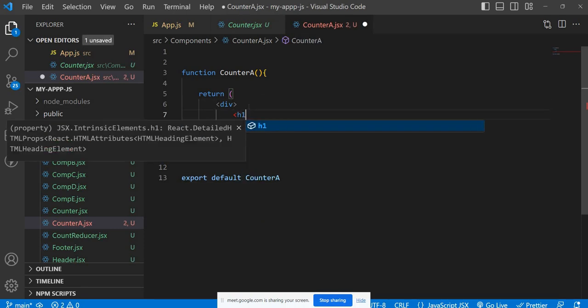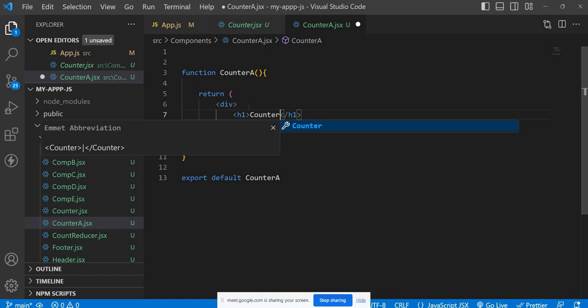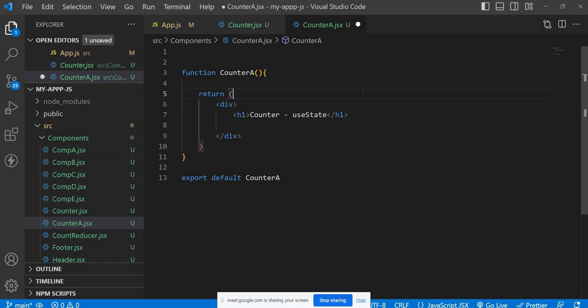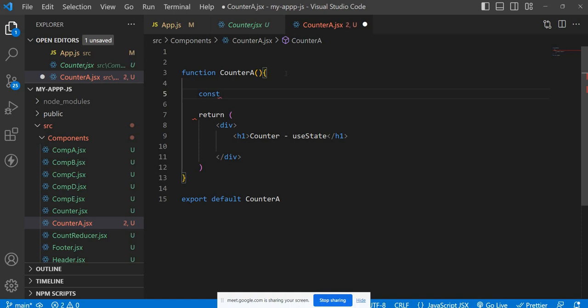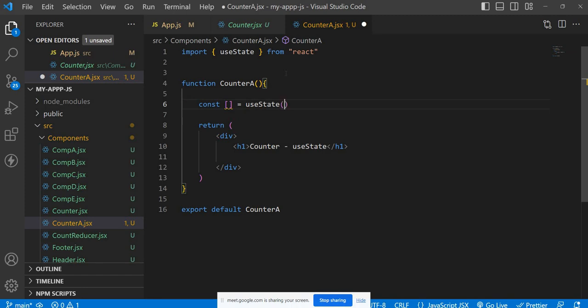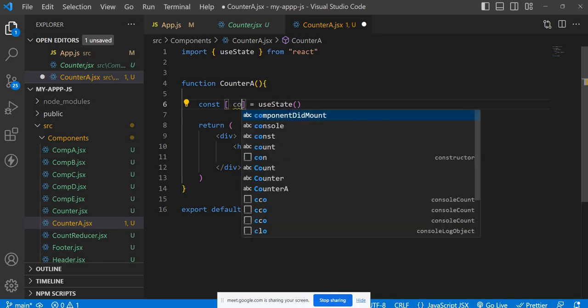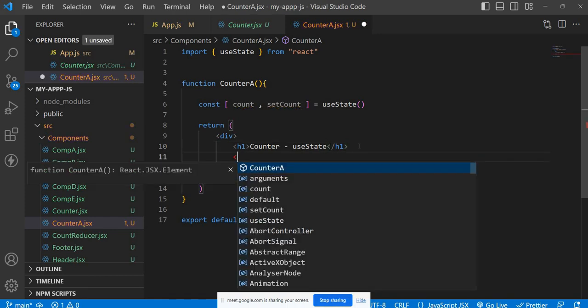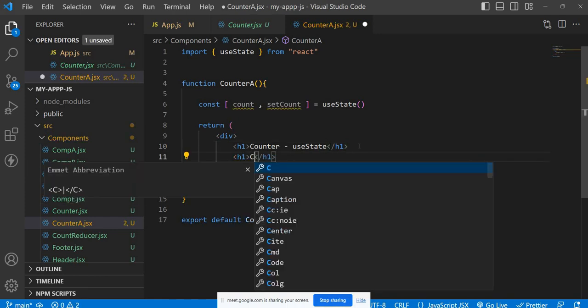Here I'm just adding the H1: it's a simple counter with useState. We are going to deal with useReducer as well, so that you can easily understand the difference between useState and useReducer. For the counter, we need to maintain the state inside useState, that is count, setCount, and here I'm just adding the count value.